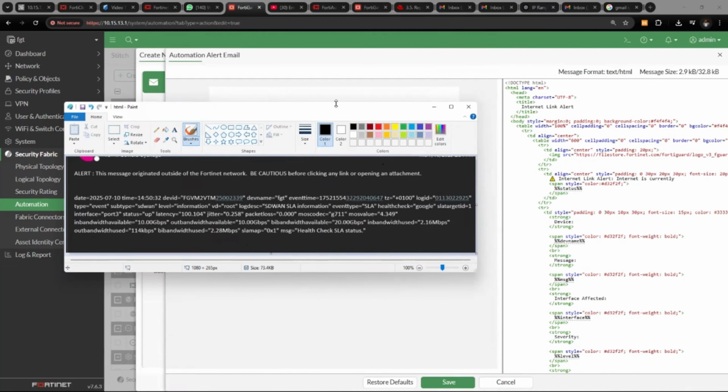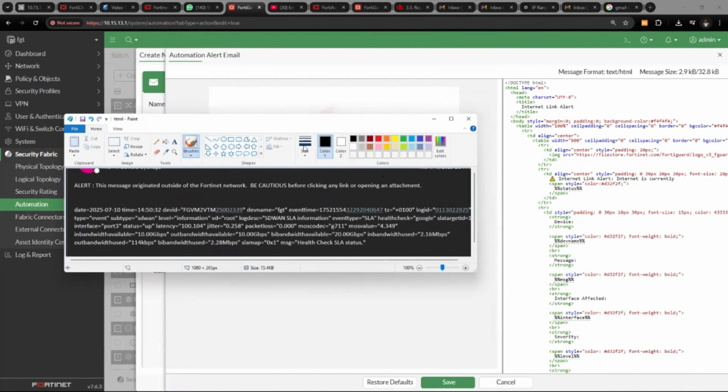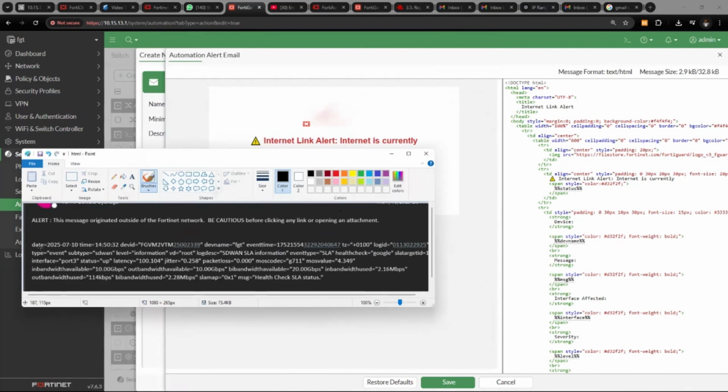So we want to ensure we have this email properly formatted. Now we have dates, time, device ID, device name, and event time. Depending on what you want to get out of these raw logs, we want to put it here. So that's what we do.